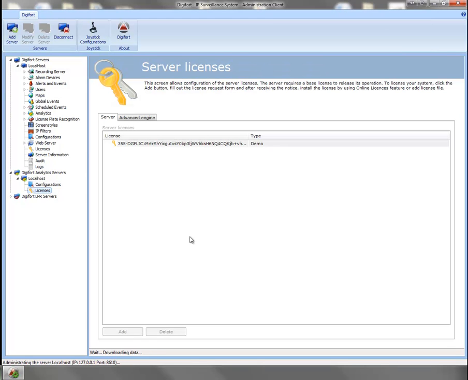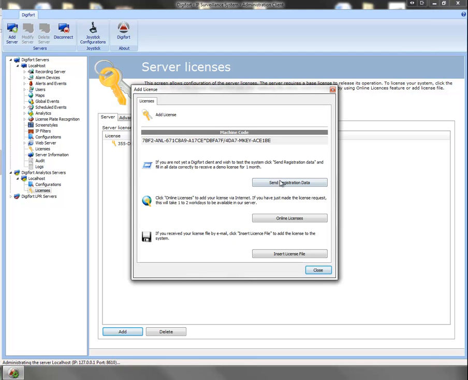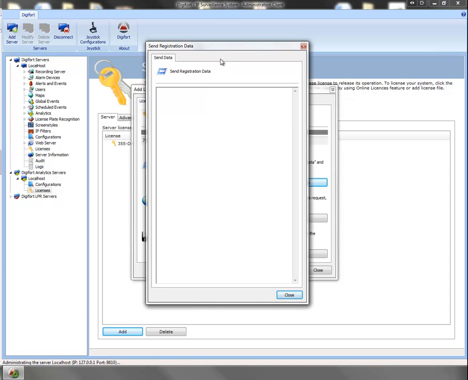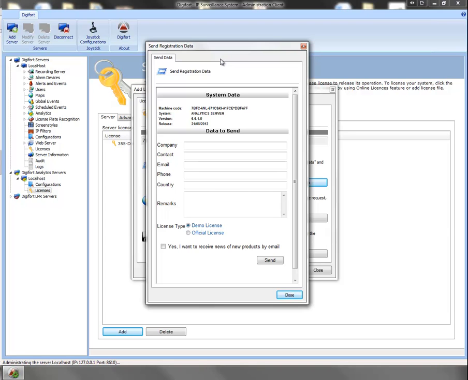There are two types of licenses for Digifort Analytics server. One being a basic license. The basic license consists of two options: object taken, object left, and face detection. Applying for a 30-day license for a basic analytics is very easy. All you have to do is click the Add button and fill in a registration data. Once you select the registration data, you can easily fill in all your details and apply for a demo license. Once you've applied for the demo license, the registration will be applied to our Digifort server, which is located out there in the internet. And it will provide you with a 30-day license completely free of charge for you to test and evaluate how object left, object taken, or face detection works within the software.